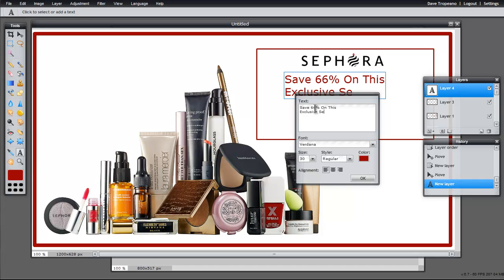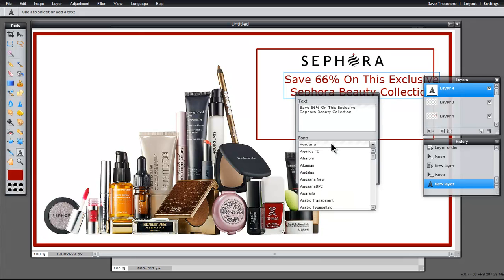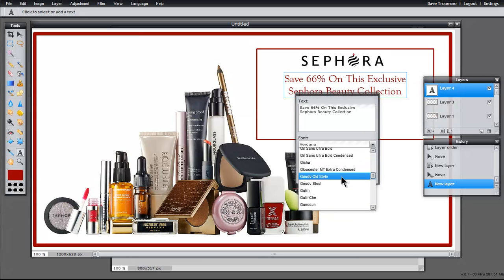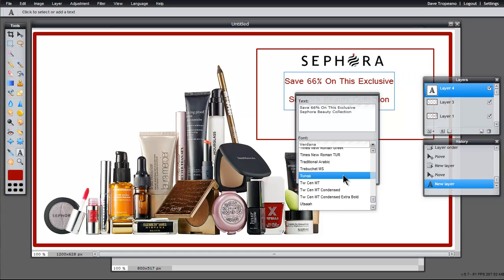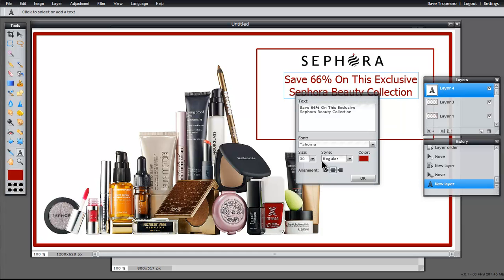exclusive Sephora beauty collection. And let's see. I can play around with this a little bit. Let's put it centered. And we can change the font. I'm going to use Tahoma as the font type, and I'm going to make it bold.